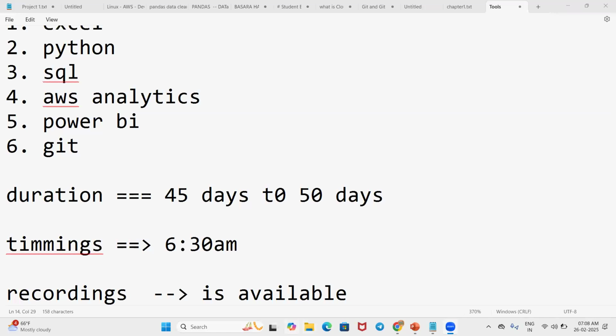Is my screen visible? No, not yet. Okay, is it visible now? Yes. Okay.